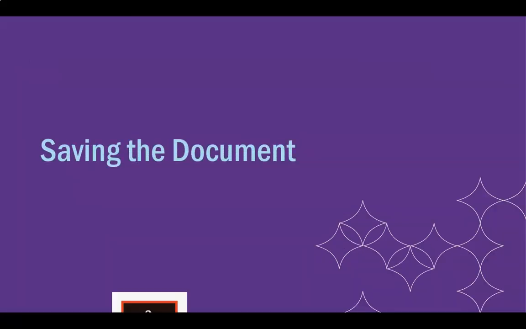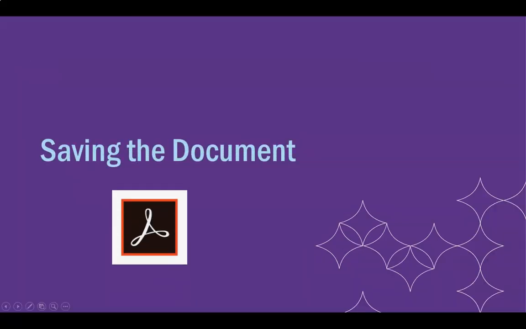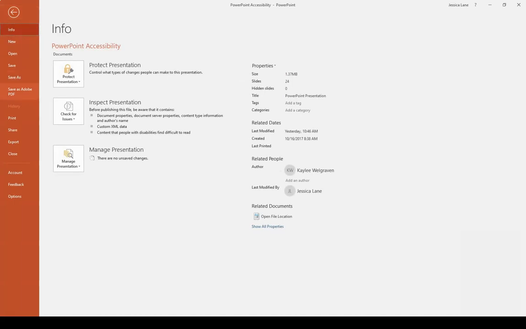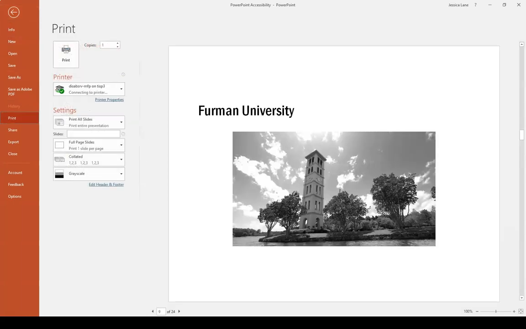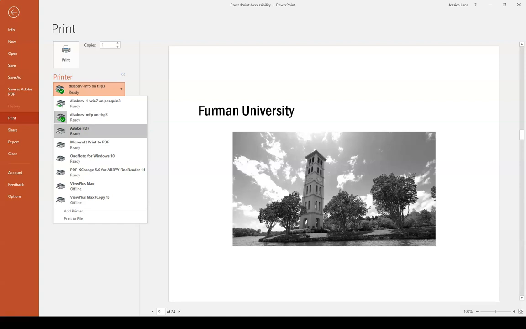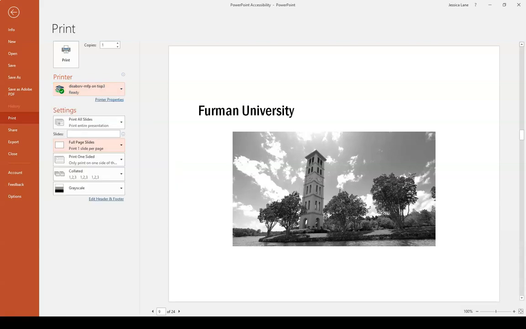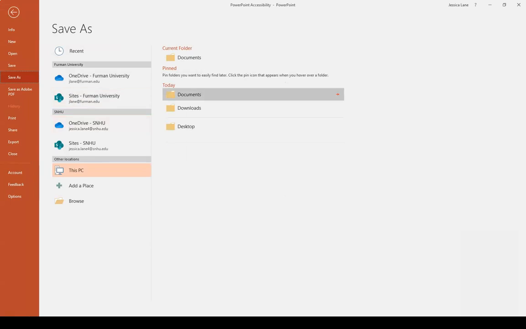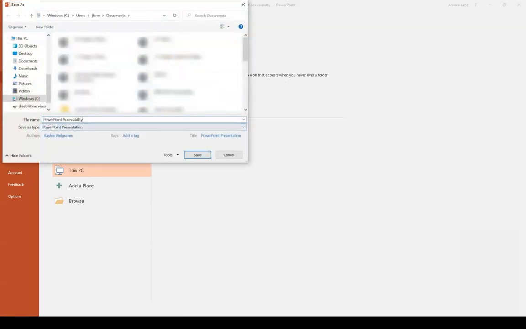Saving the document as a PDF. Although it is tempting to simply click on File and print to Adobe PDF, this is not the correct way to save your document as a PDF. Doing this will result in loss of some or all of the accessibility formatting that you just prepared. The proper way to save a PowerPoint into PDF is first, save your PowerPoint and give it a meaningful title.